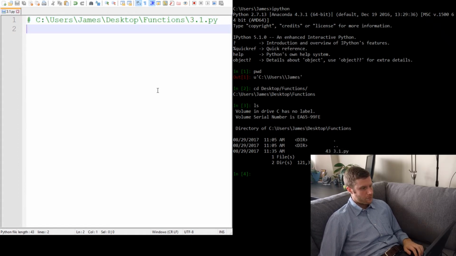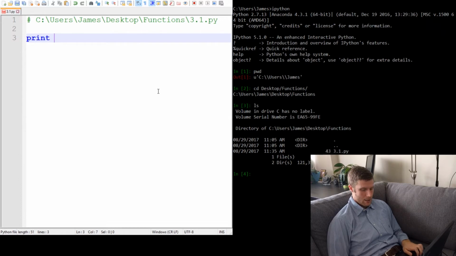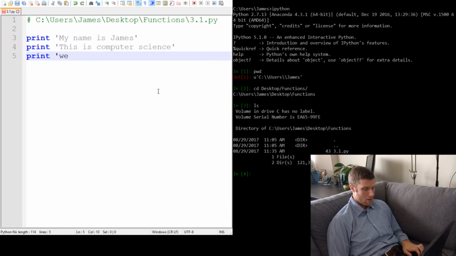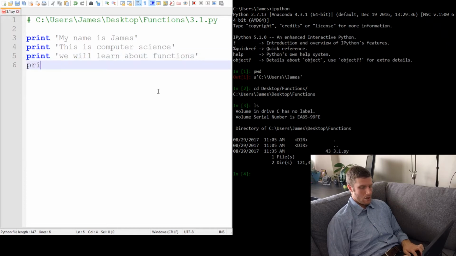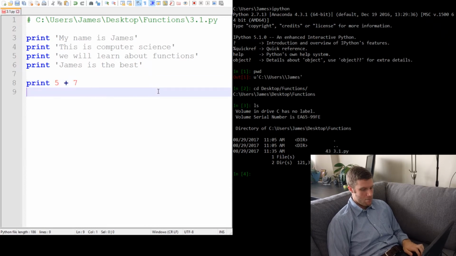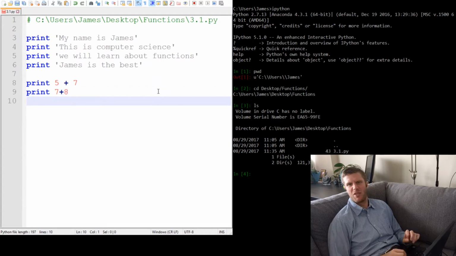Okay, so I want to write a script. Let's say I want to write something like print, my name is James, print, this is computer science, and we will learn about functions. Okay, so let's say I've got this chunk of code that I think is very important, those four print statements. And then I want to do something else, like maybe print 5 plus 7, print 7 plus 8, I don't know, some useless stuff.